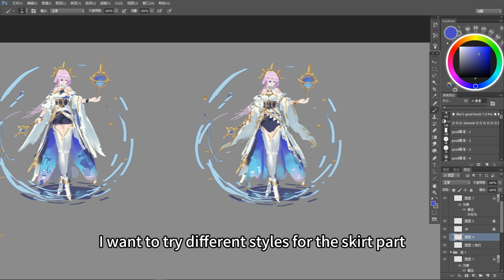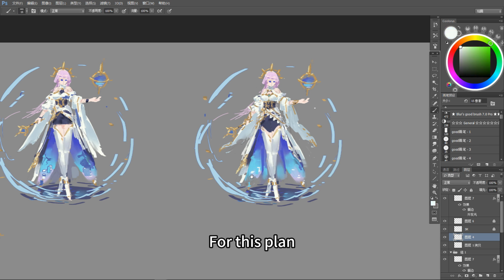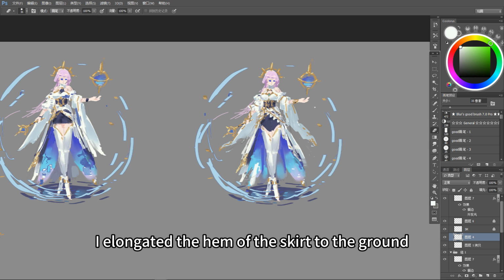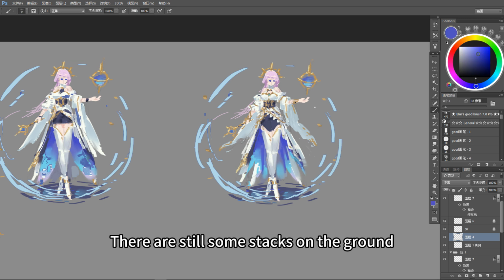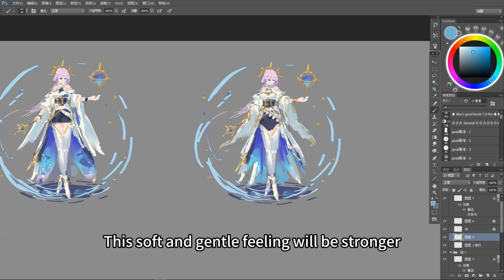I want to try different styles for the skirt part. For this plan, I elongated the hem of the skirt to the ground. There are still some stacks on the ground. This soft and gentle feeling will be stronger.